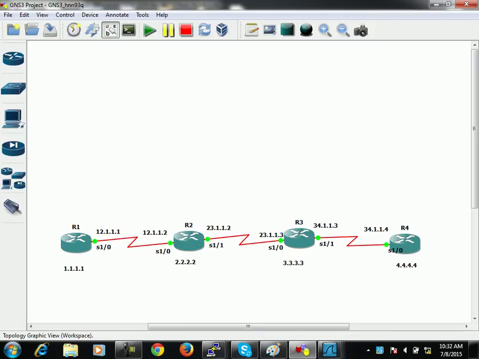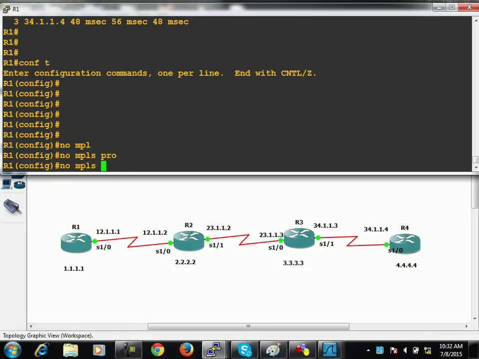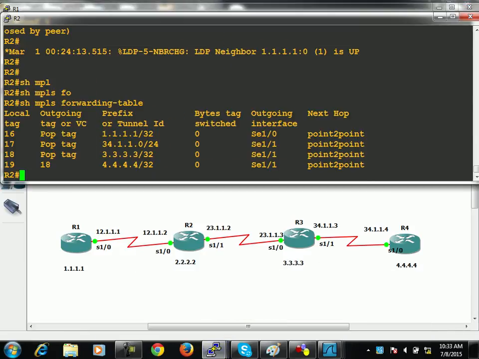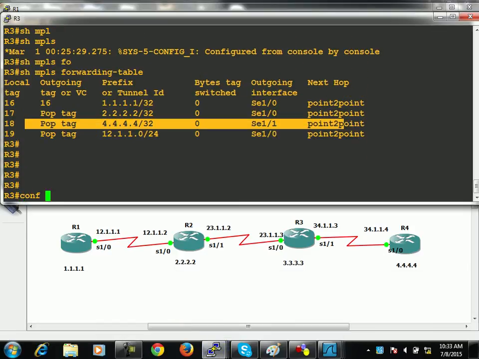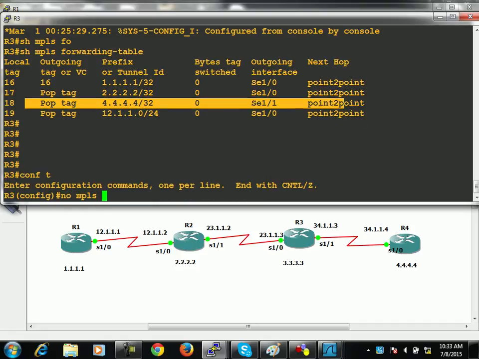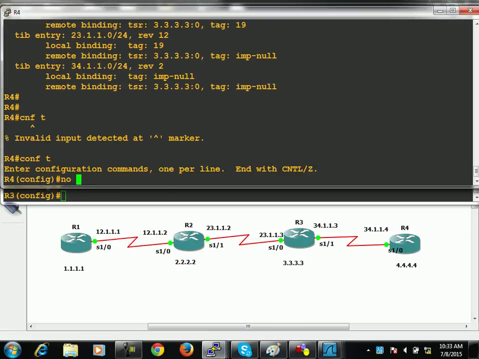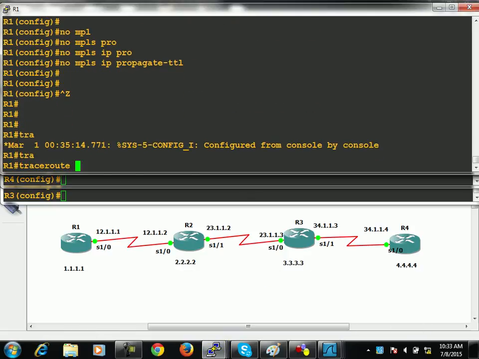If you do not want to let your routers do that, then you can also configure this command: no MPLS IP propagate TTL. So it will not propagate your TTL values now. Configure it on all devices. Say no MPLS IP propagate TTL on R3 as well. No MPLS IP propagate TTL on R4 as well. No MPLS IP propagate TTL. Move on to R1 and say trace route.